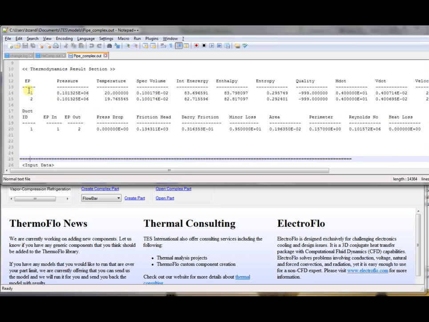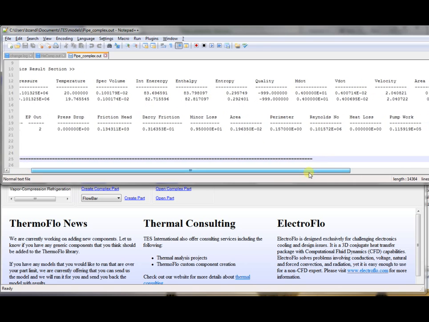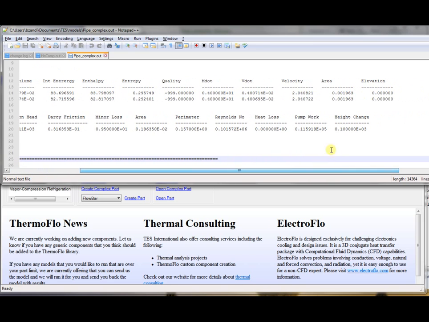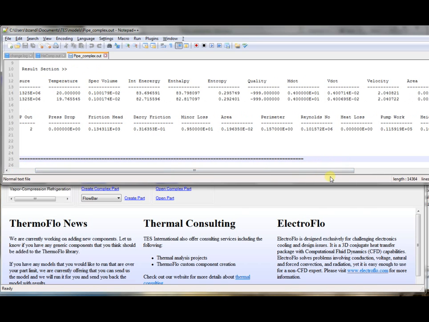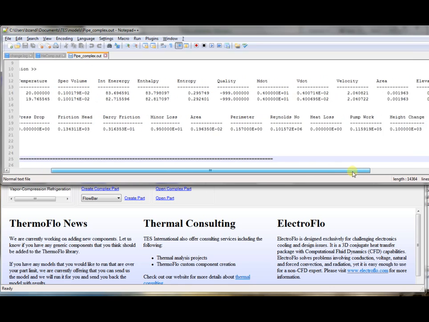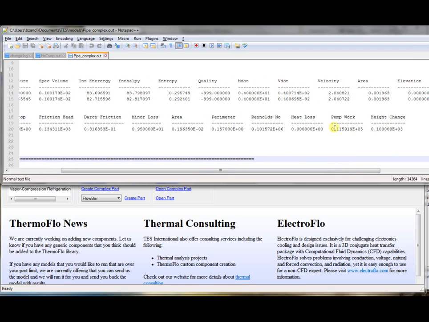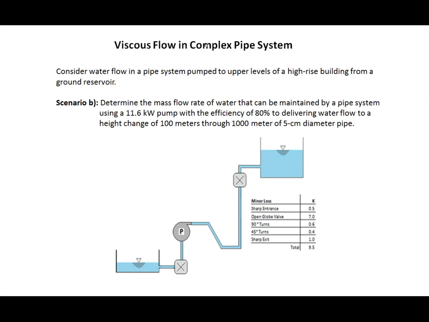Now we open the out file to look at the detailed results. The endpoint calculated results are written. Notice that minus 999 means liquid, compressed liquid. Velocity, area, everything is calculated. And then we look at duct results, and all the calculated results are there. Pump power is calculated to be 1159.2 watts.